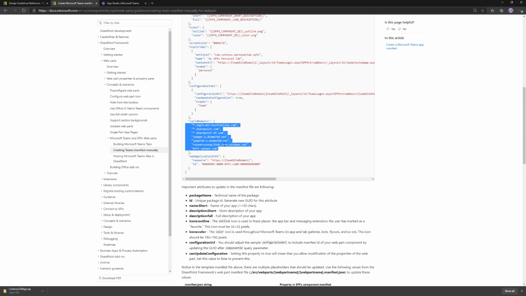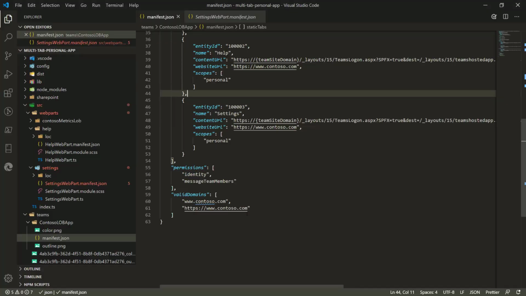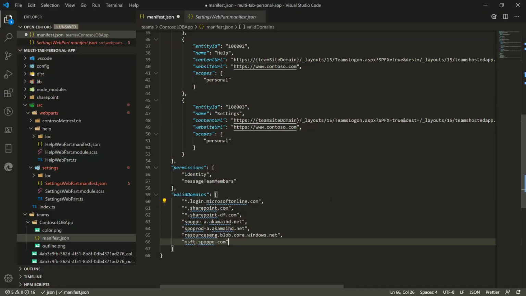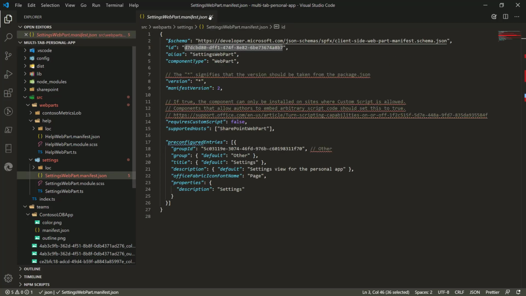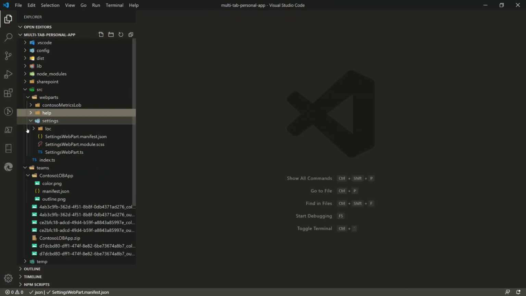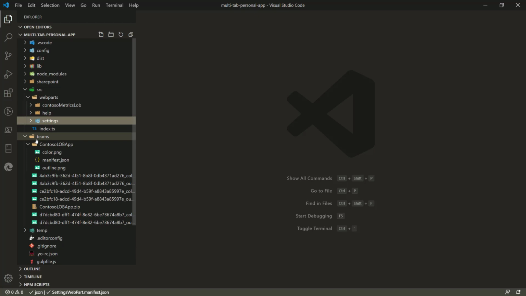We can actually copy all of those settings, move back in here, and paste in the list of the URLs as the valid domains for the solution. And that's it. We are pretty much ready to go. So now what we need to do is to think, how do we package the SharePoint Framework solution?